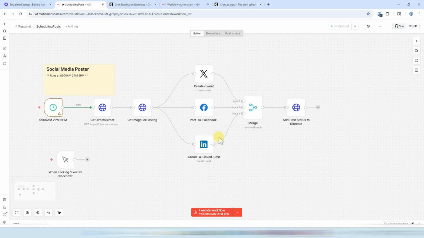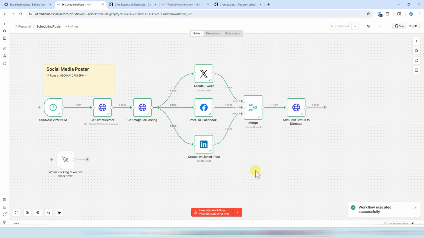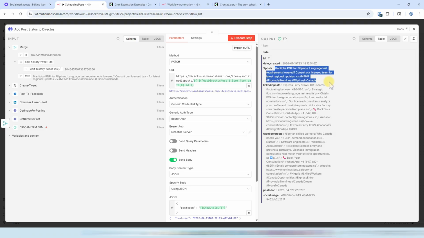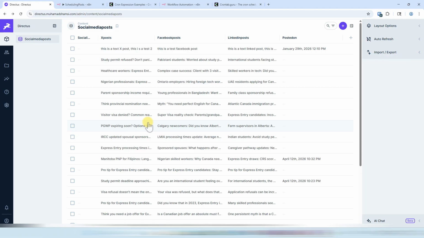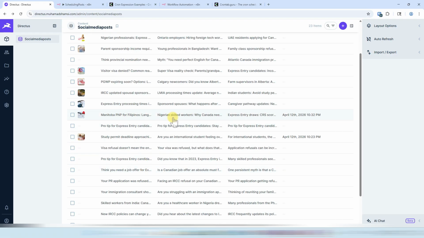Now if you want to execute the workflow again, now that we have set up the workflow, for instance, you just want to test it, you can just click. It's going to do the same thing again. It posted another tweet and boom, it's gone. It's updated. Now it's put the Manitoba PNP, which is, let's go ahead and check it, this one. This was the other one, which was the latest after this. So your flow is completely working fine.